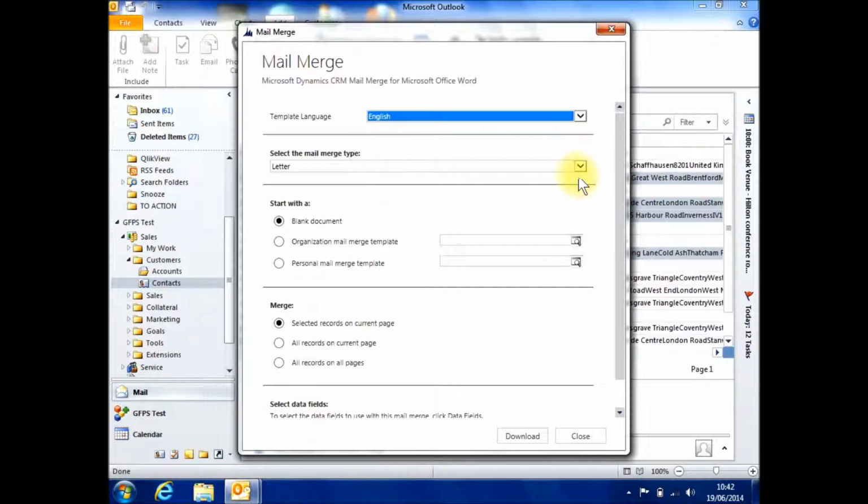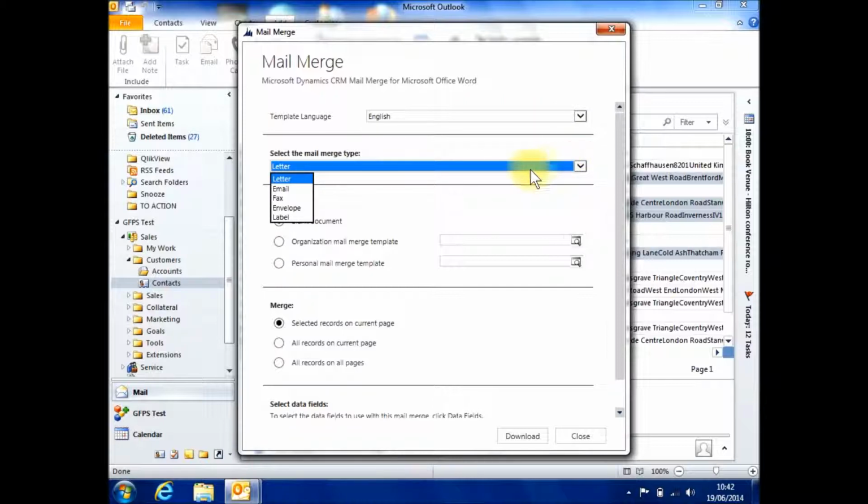Now select the mail merge type. Click on the drop-down box. You can see the options available, which are letter, email, fax, envelope, and label. And for the purpose of this video, choose the label option.